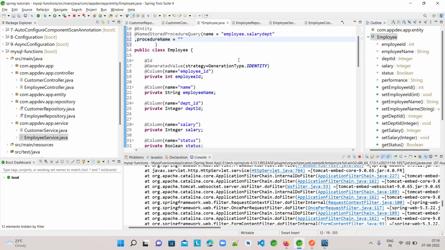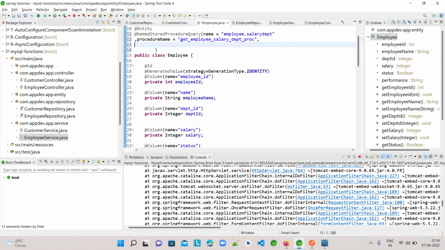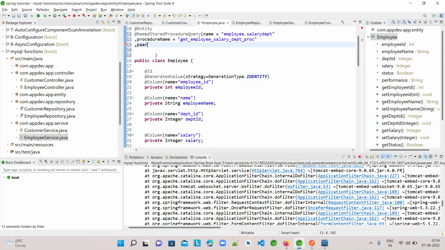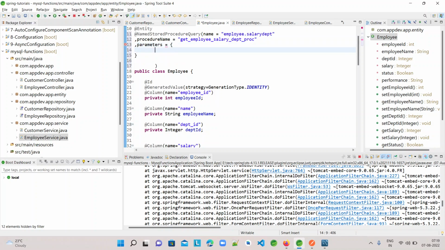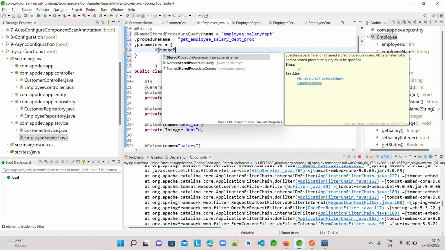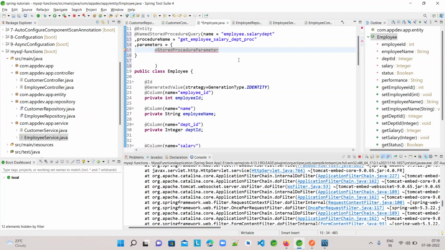This is the procedure name, and after the procedure name we have to specify the parameters. If you look at that, it's an array, right? So we have to specify the parameters. There is an annotation, @StoredProcedureParameter. Here we have to specify the different kinds of parameters that the procedure is accepting and returning.